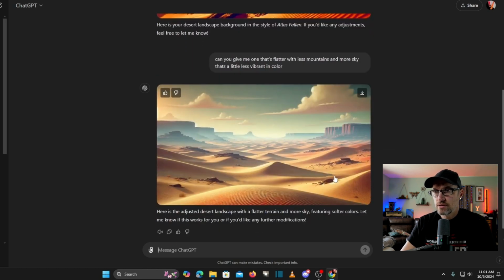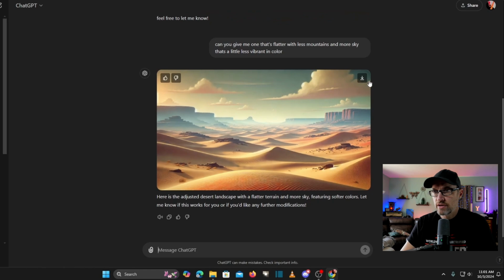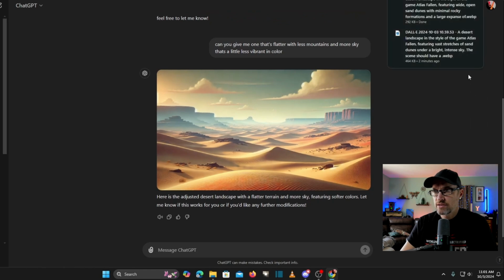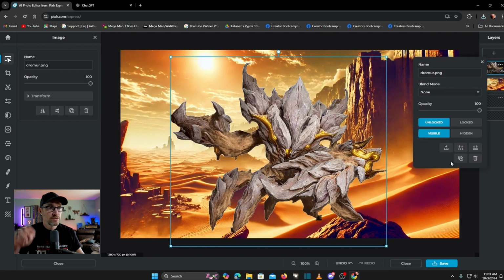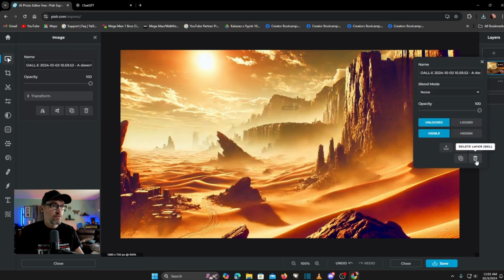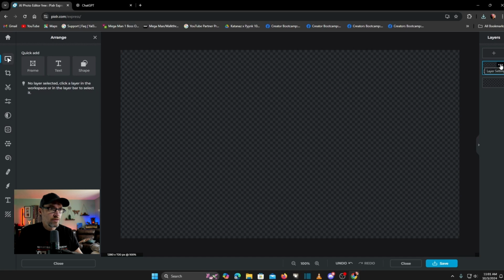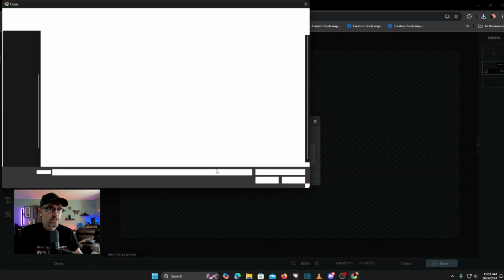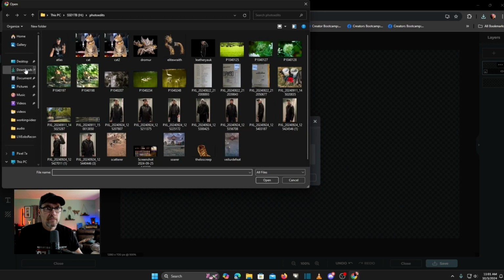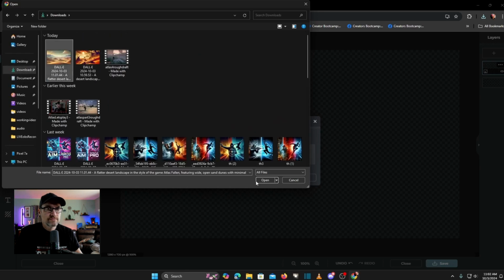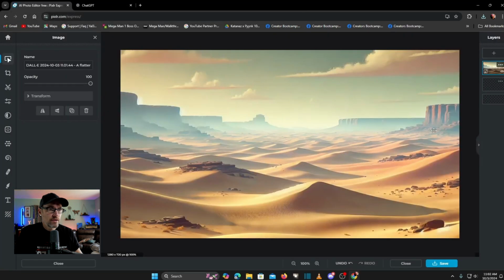Okay, this is good. This will work. It doesn't really look a lot like the game, but that's okay. People will get the gist. So you can just go over here to your layer, delete, go to the 3 lines here. We add a layer, select our image, and select our new background here. There it is. Okay, and there we have it.